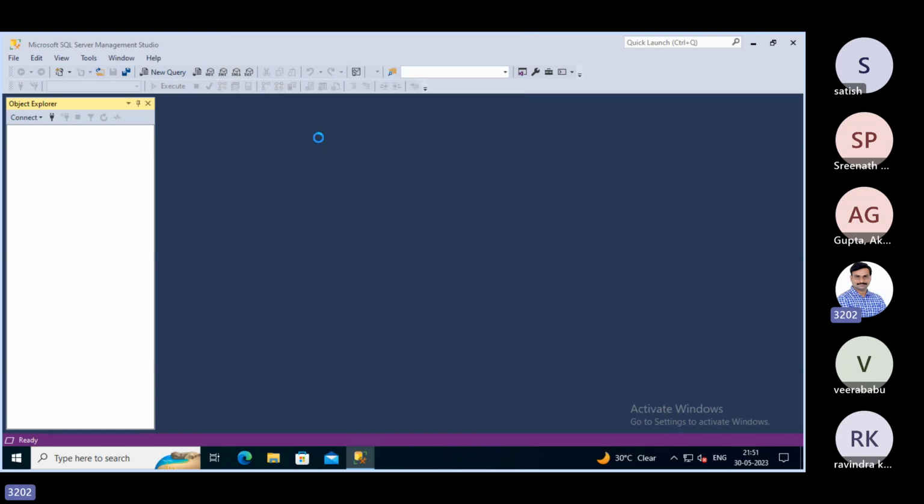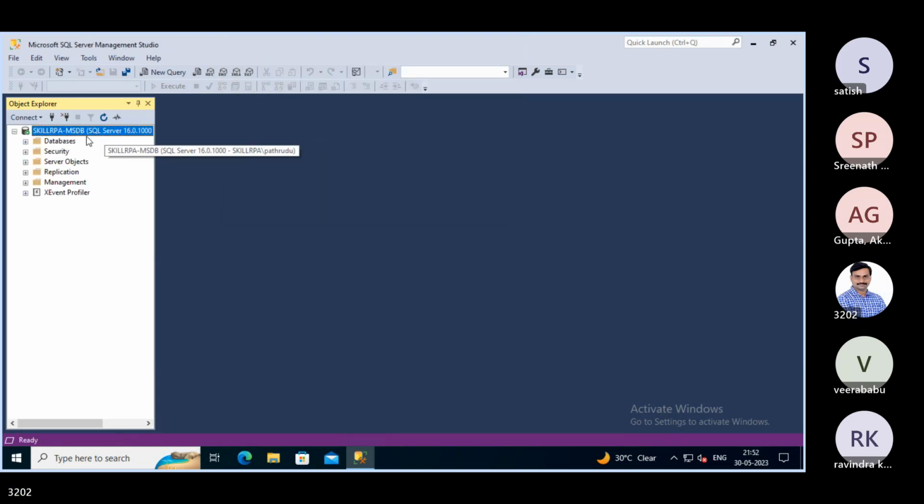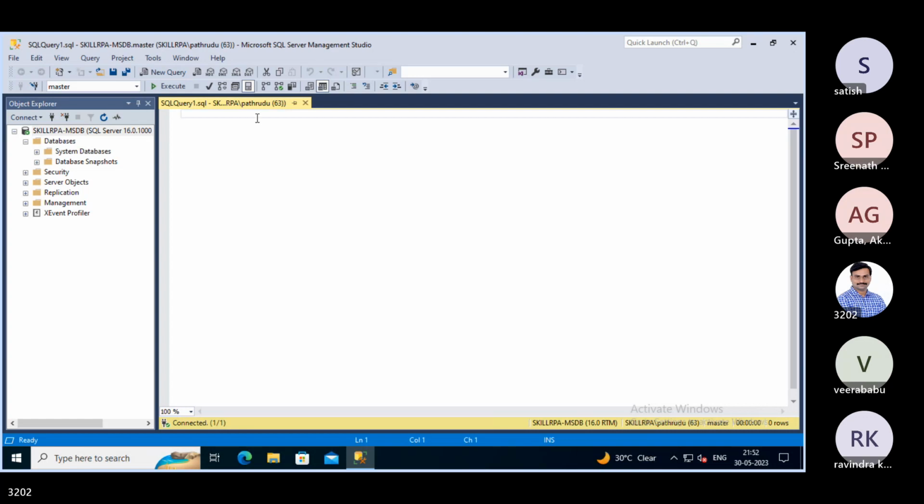Let us click on connect. Now we are able to access our database server. We have databases where we can create our database. This is a server, or a database engine, and inside that we can create our databases. To create our databases, we'll take a new query: create database my first DB.